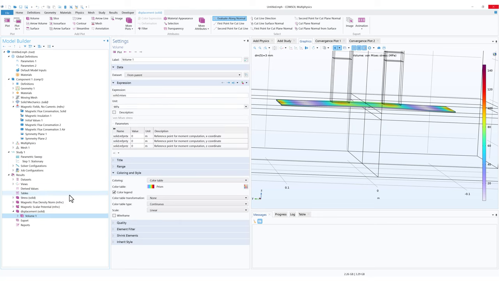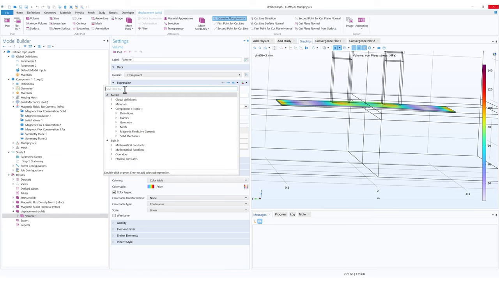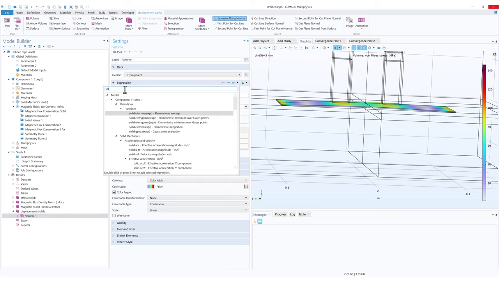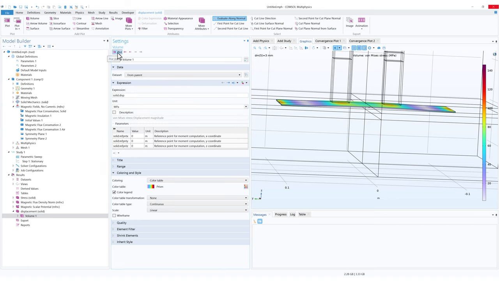Now we'll go to the volume, and in the expression click on insert expression, and here you can write solid.displacement, and in the unit instead of meter we can select millimeter. You can click on plot.